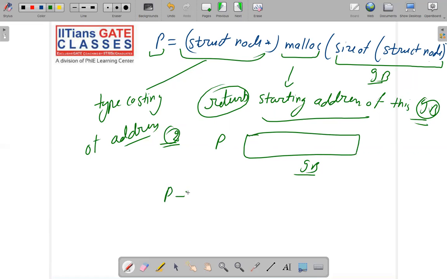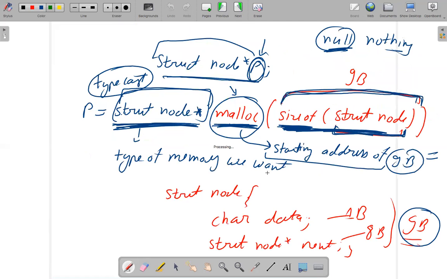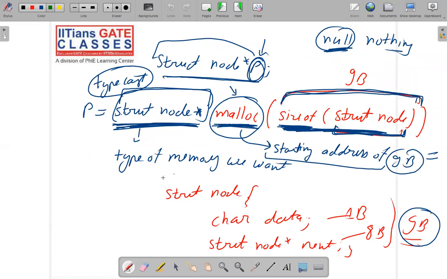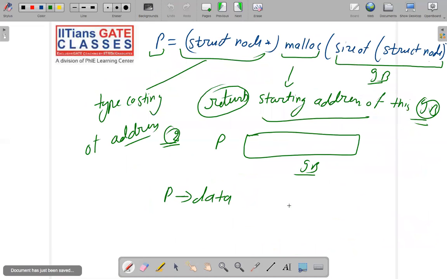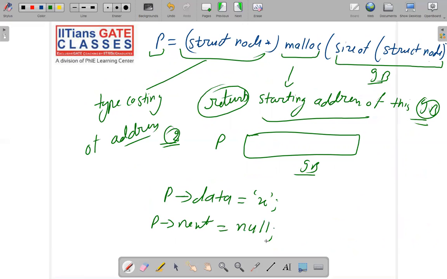Now you say P arrow data. Remember our structure is of type like this. This is our struct node. So we do P arrow data to save the data. Here we will save X. And P arrow next equal to null. Now the next pointer contains null, nothing.